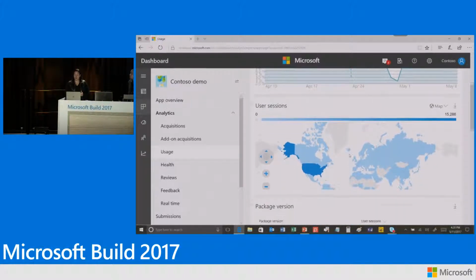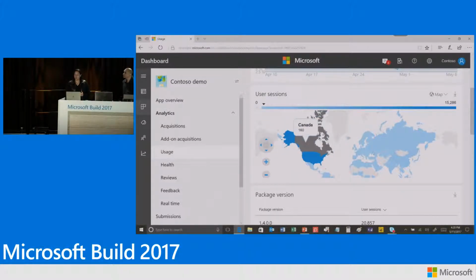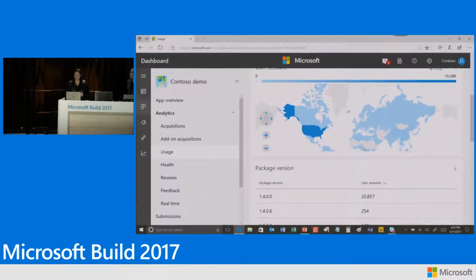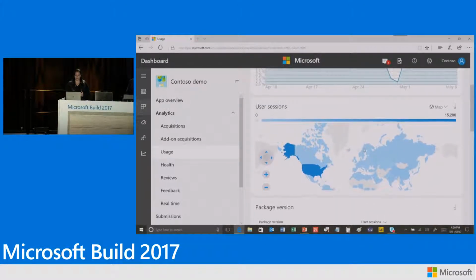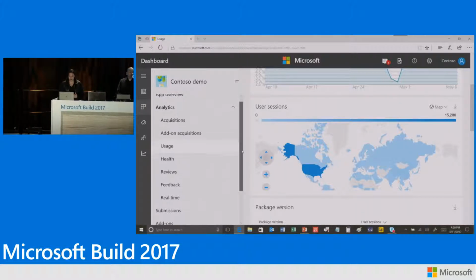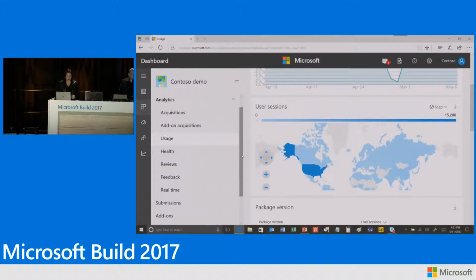You can also see these by geoloc, so you can roll over and see where the total session counts are. Okay, so that's our usage. So that's what we have for you to evaluate your app data and evaluate your user data.